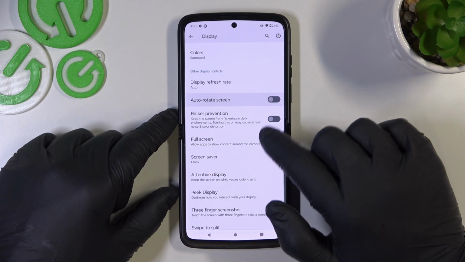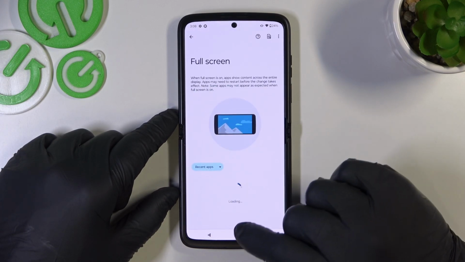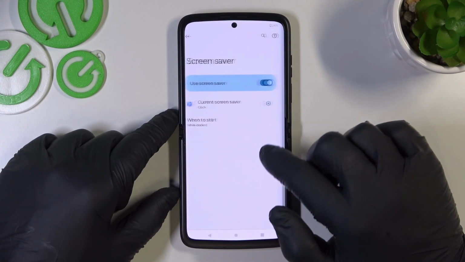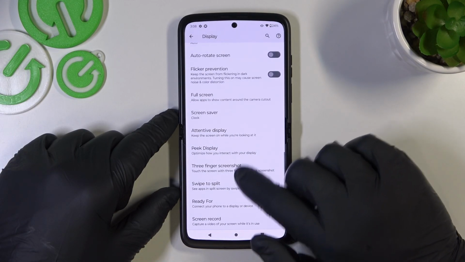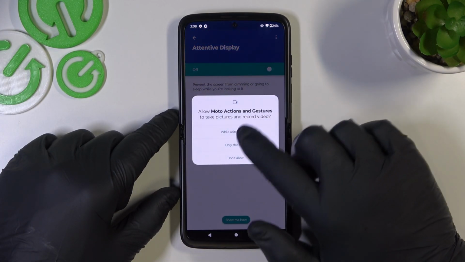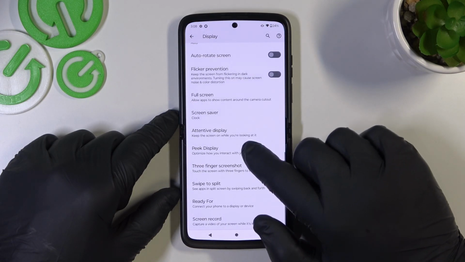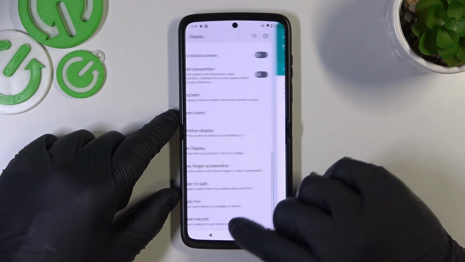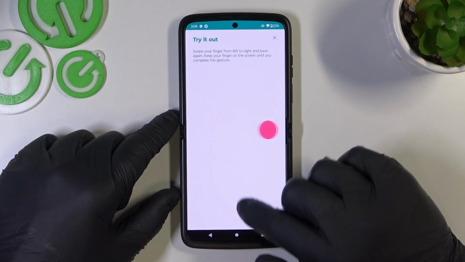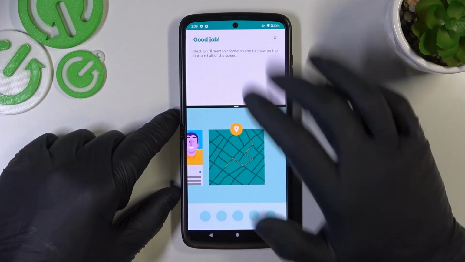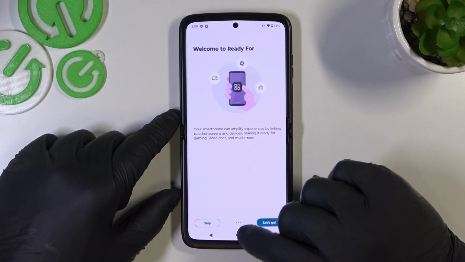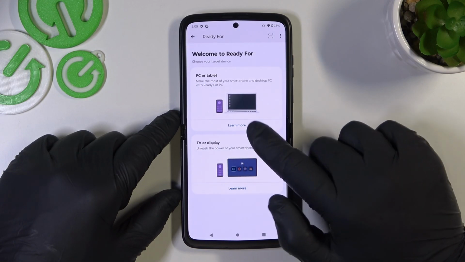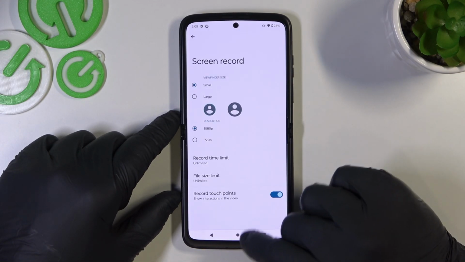Enable or disable auto rotate screen, flicker prevention, manage full screen for apps, set screensaver, enable or disable attentive display, peek display, 3-finger screenshot, swipe to split, ready for function, and in the end you can manage screen record.